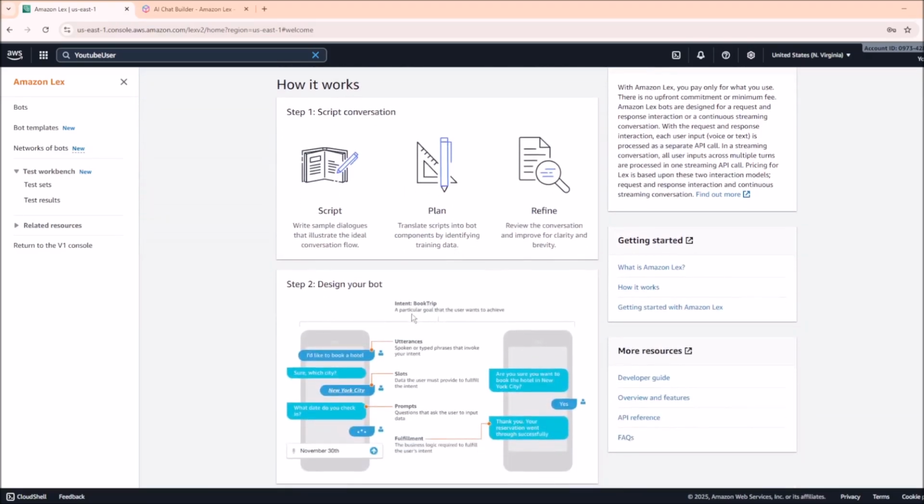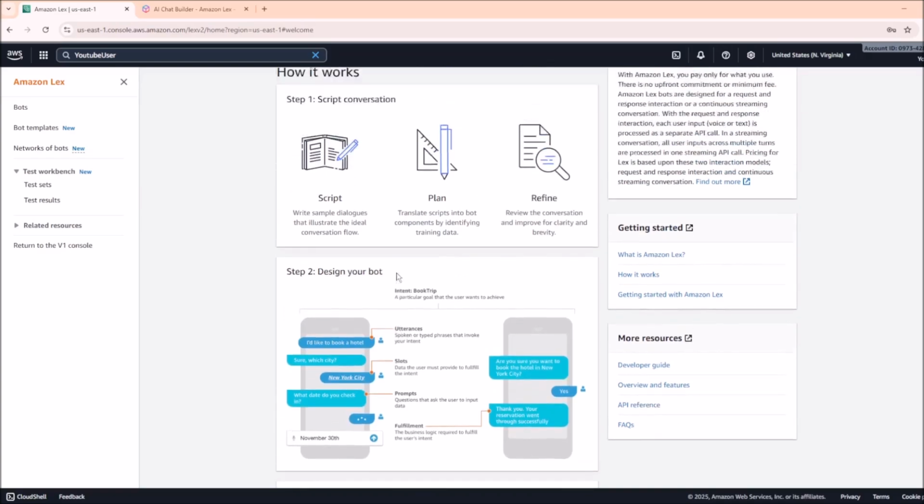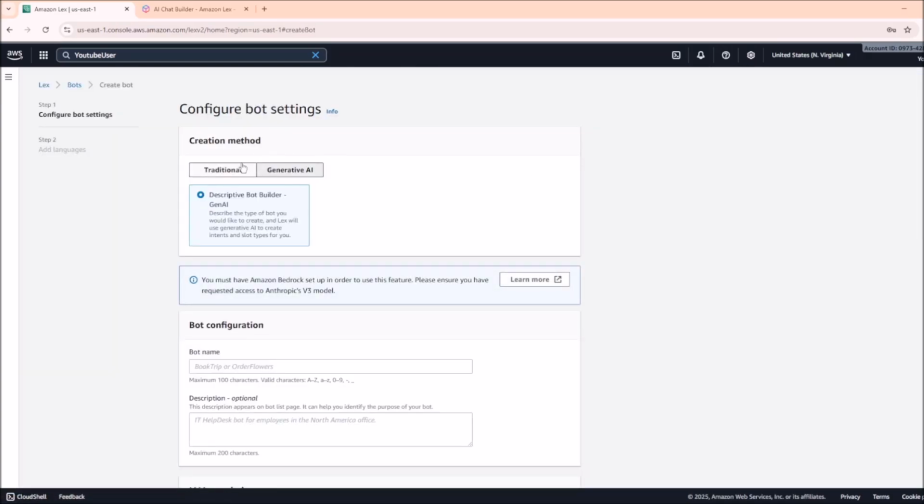Okay, so here are some examples of how you can have utterances and slots. We'll have a look at what each of these different concepts mean soon. First, let's go up and click on create bot. Now we're faced with two options.